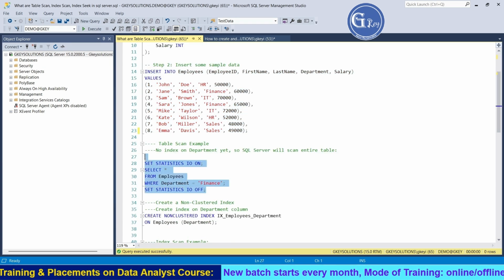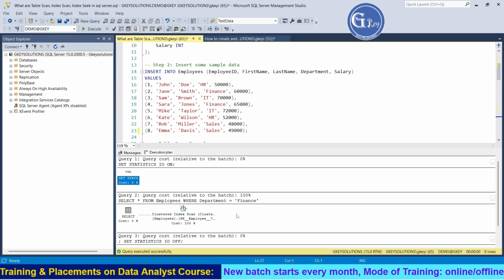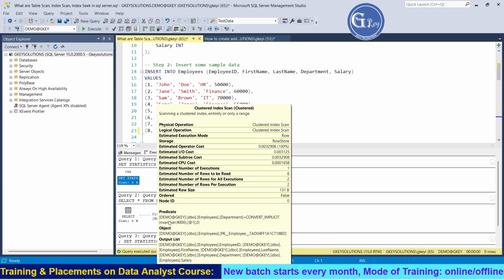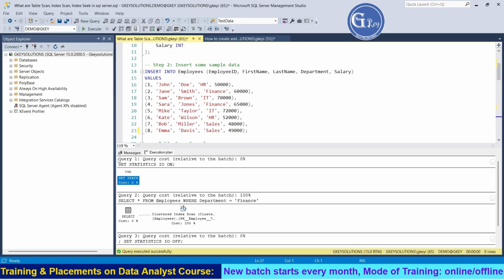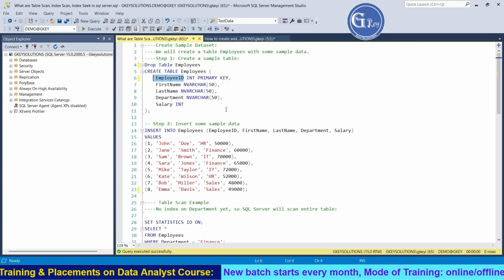The data has also been inserted. Now see the statistics and run the same query, like select star from employees where department is equal to finance. Let's see the execution plan now. See, the execution plan now is clustered index seek. That is, now we are in index seek position. Based on the primary key column, like employee ID, the query is going to execute. Instead of scanning all the data in the table, it is going to scan only the clustered index column, and it will fetch the desired output that we required in the query.